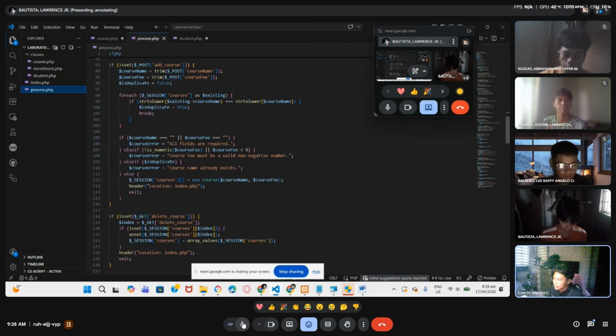Next is the multi-layered validation. To meet the project requirements and pass the specific test cases for data integrity, we implemented a conditional logic block. First, this checks if any fields are empty to prevent blank submissions. Next, it uses the is_numeric function and a comparison operator to ensure the fee is a valid number and not a negative value. After that, it finally checks the duplicate flag. If any of these checks fail, an error message is generated and the process stops.